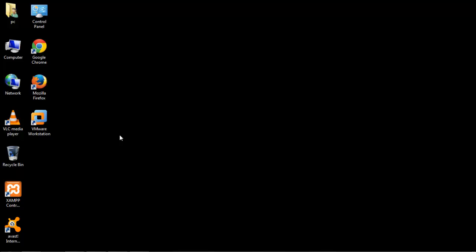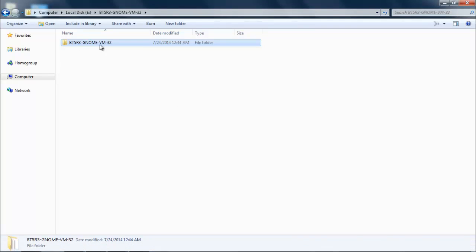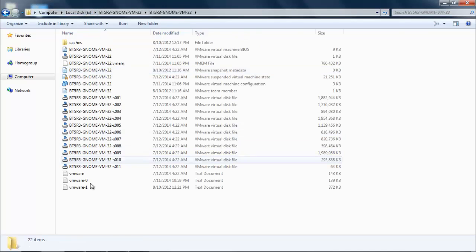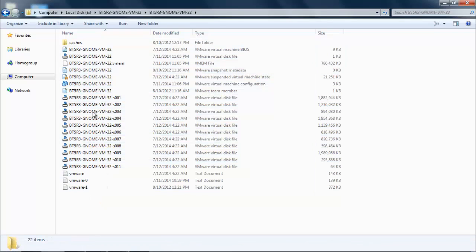So after downloading that image, what you need to do is get into that image. So this is the image I have extracted. This is Backtrack 5 R3 Genome VM32 in my local disk E. If you double click on it, these are the extracted files. As you can see, it contains all of the extracted files which I really need for my Backtrack.